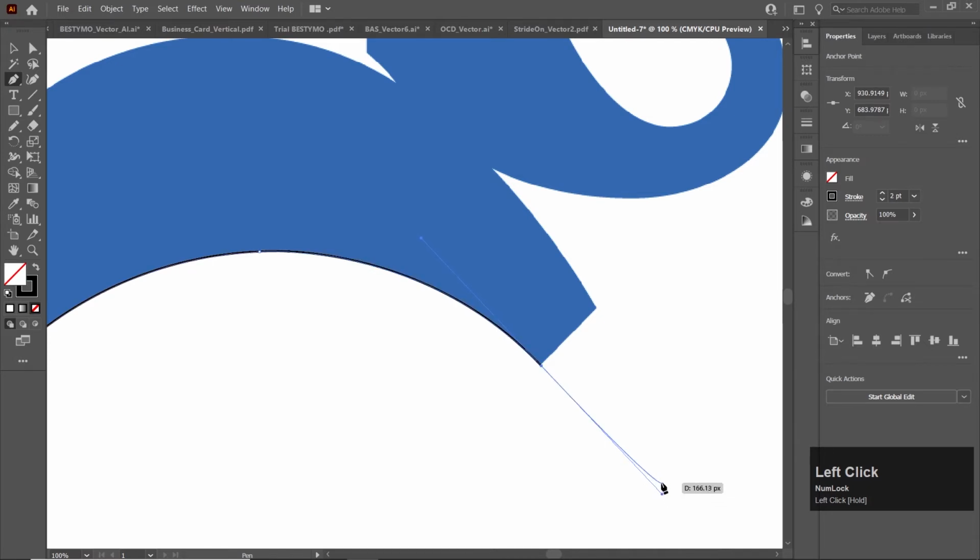This is how you draw an outline of any shape. One thing to remember: don't make the points too close. Make points at a distance and in the right place, as I am doing, so that your shape becomes smooth.